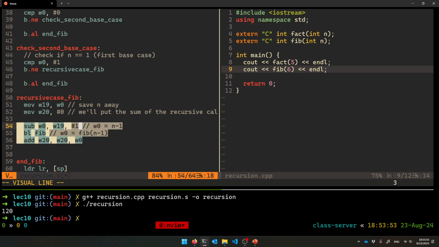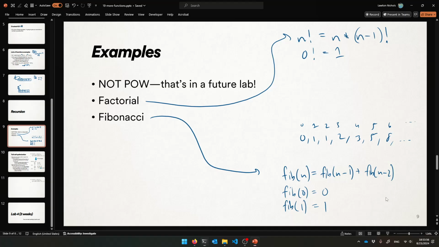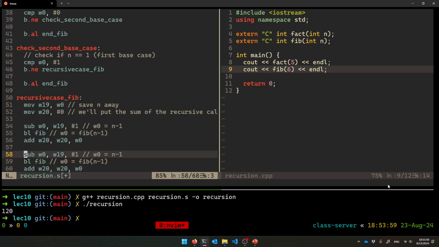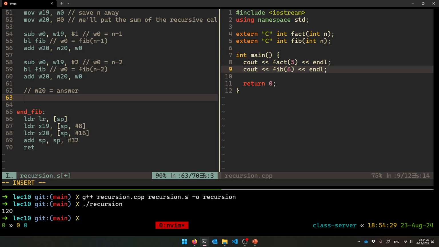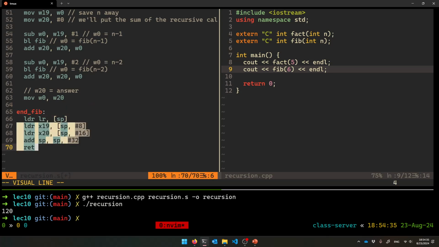Then I want to do the same for n minus 2, fib of n minus 2. Call that and add it in, because that's the two recursive calls. Let's do n minus 2 now. So sub 2, n minus 2, fib of n minus 2. Add the answer in. Perfect. And so now W20 holds the sum of fib of n minus 1 and fib of n minus 2. I called myself with a BL, so W0 holds the answer each time, and W20 holds the sum because I'm adding it in there. I need to return that because I'm returning an int. So move into W0 my answer, which is in W20. All right, and then I'm good to restore everything and return.